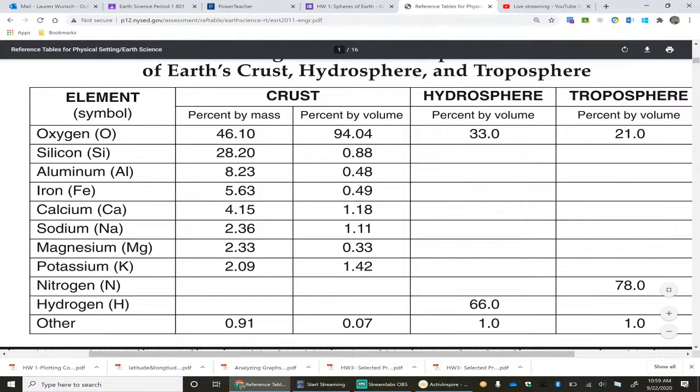And so what two categories is the crust divided into? What two categories is the crust divided into? What do you think, Sarah? Percent by mass and percent by volume. Good, exactly. So that's what you're filling in for F. Percent by mass and percent by volume. There's two columns here with two sets of numbers.